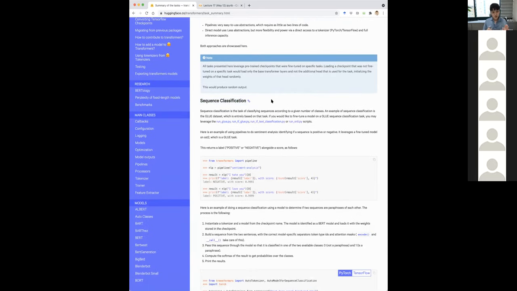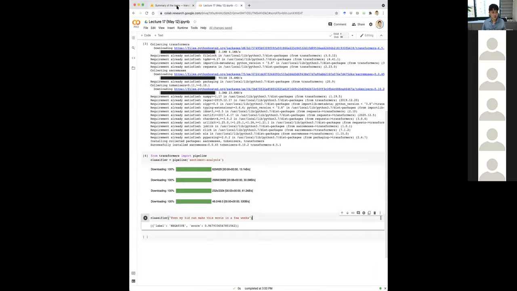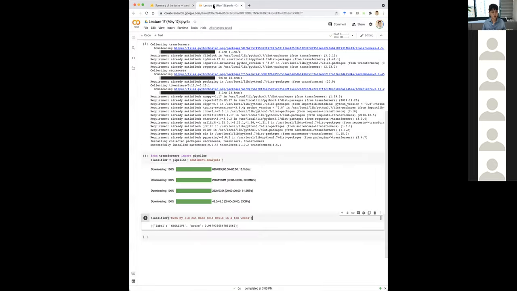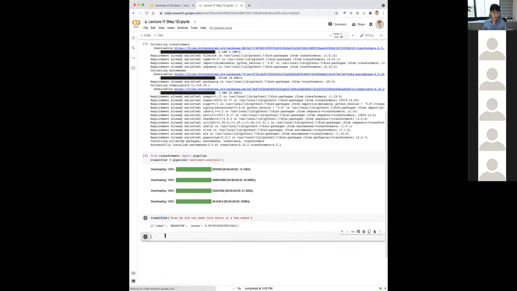So this is exactly what you did for your assignment one. Remember that? So we were doing sentiment classification, and probably you created a model that can classify this kind of sentence. We're gonna see how we can use BERT to create a model that can do this sentiment analysis, similar to probably what Hugging Face is providing us.